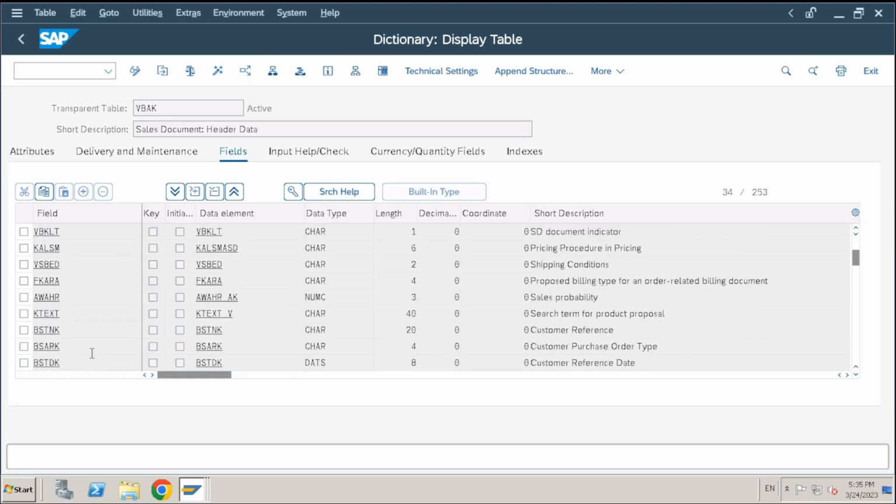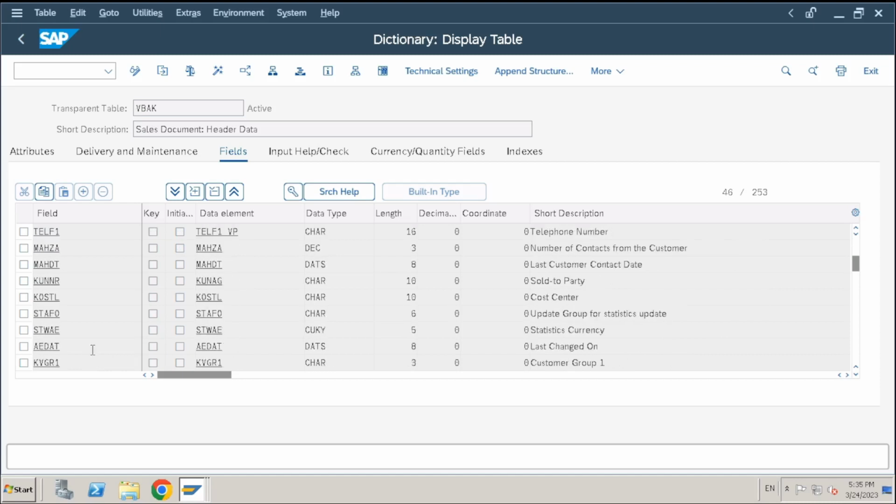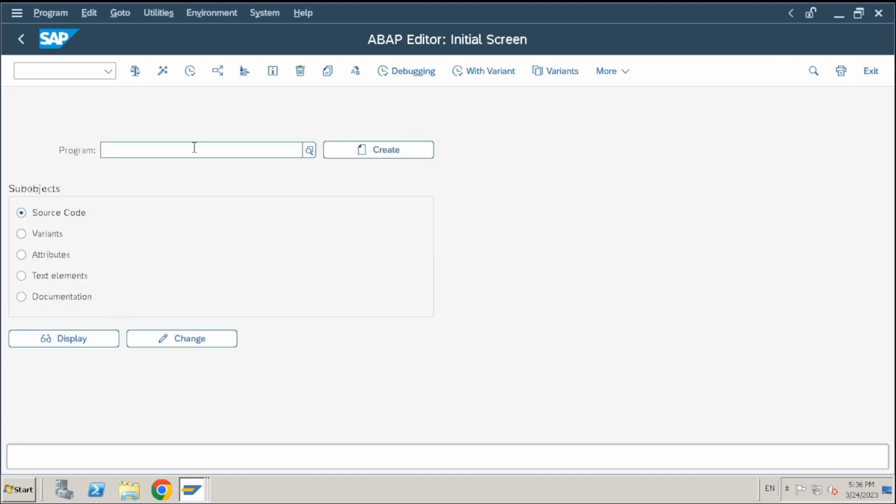What is the customer field? KUNNR. What is the field name of customer? KUNNR, right? Yes, sir. Let's define a parameter with KUNNR, validate it, and display the data from the sales order data tables.